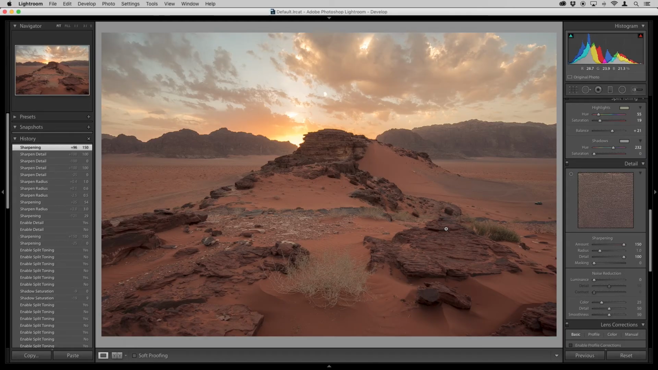So the preferred method is, if you have a high ISO image, it's probably best to run noise reduction first, which we'll talk about next, and then after noise reduction is applied, start recovering some of the sharpening through the sharpening area here. So that's something to keep in mind.